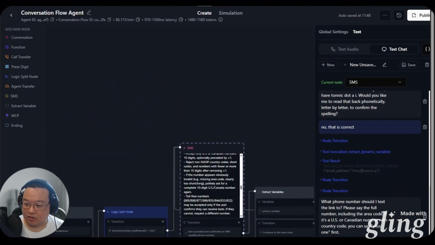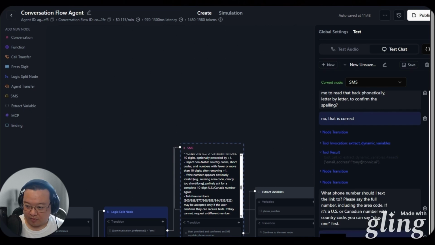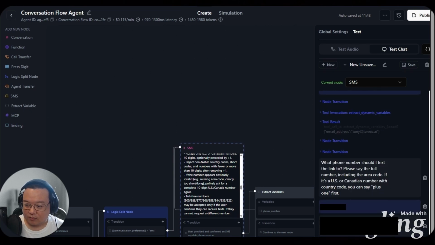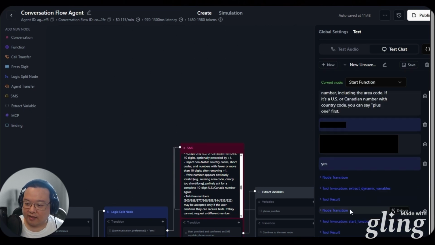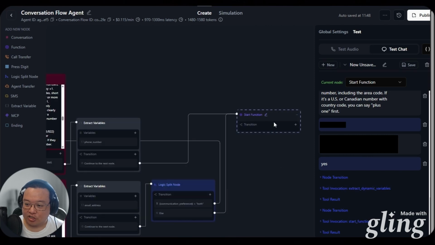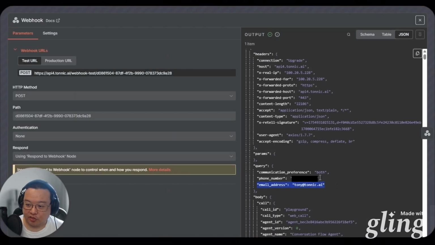Goes to the SMS now. And so for this one, I am going to put in my phone number here. I put my phone number in there. This will confirm. I'll say yes. And then from here, you can see that it actually started that start function. So you can see the execution came in and here's your queries. So both my phone number and my email address.